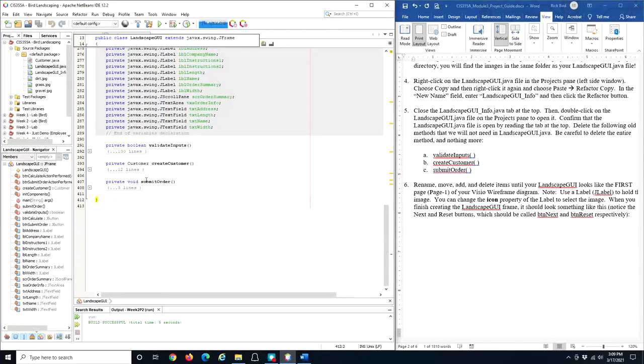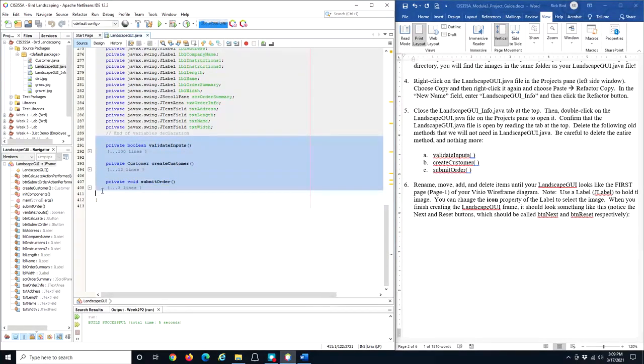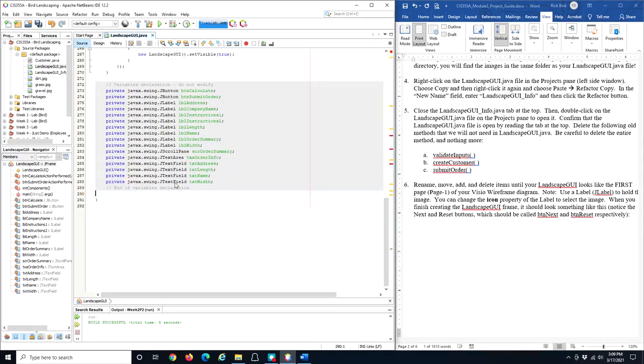Now, the next thing I can do is I can click above it and drag down below it. So now all 3 methods are selected. Isn't that cool? I love collapsible code. It's just so awesome. All right, so now I have all 3 selected, but I don't have my last curly brace selected. I need to be careful with that. So now that I have them selected, I can hit my delete key and they're all gone. All right, so this is done right here.